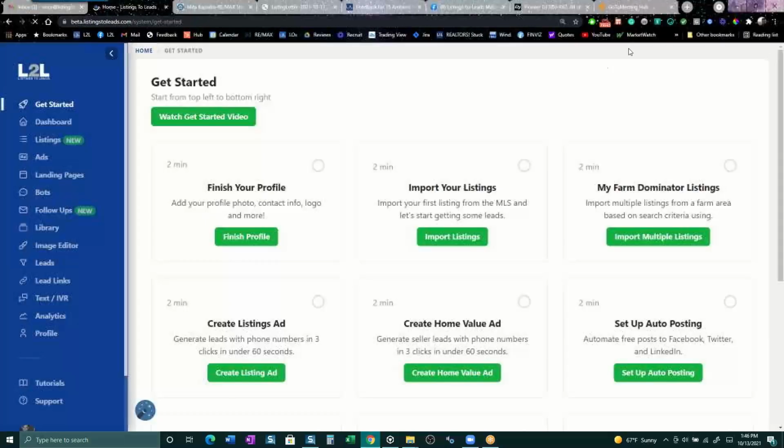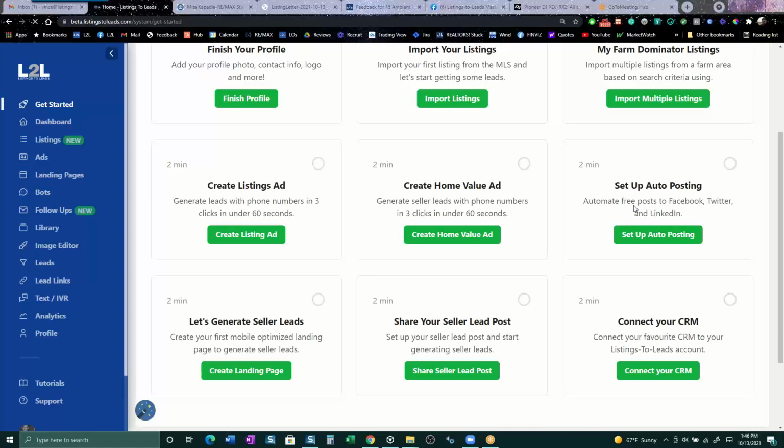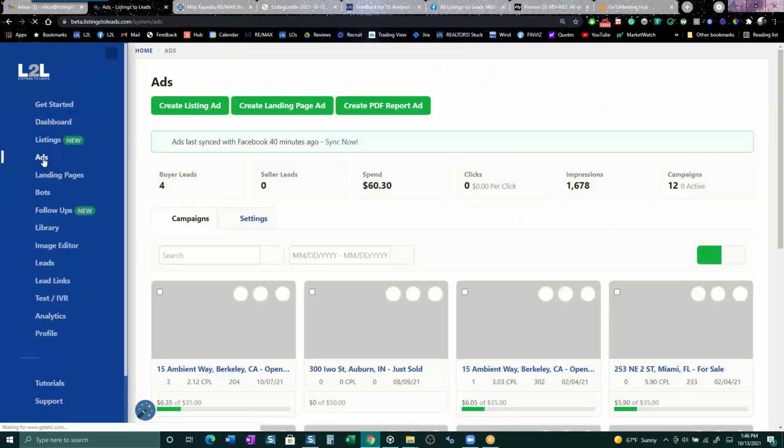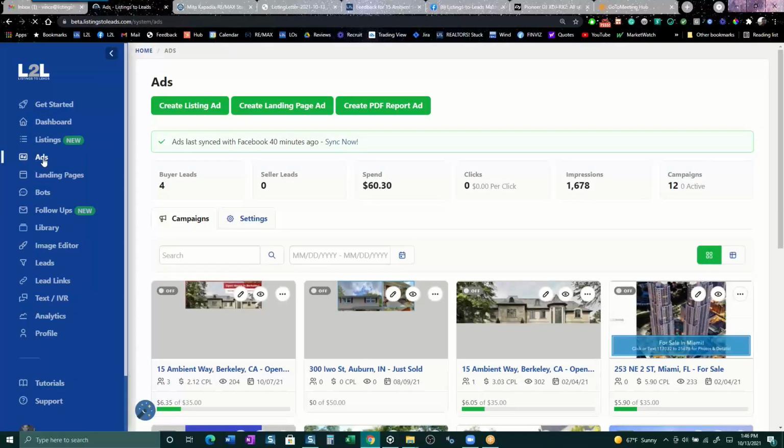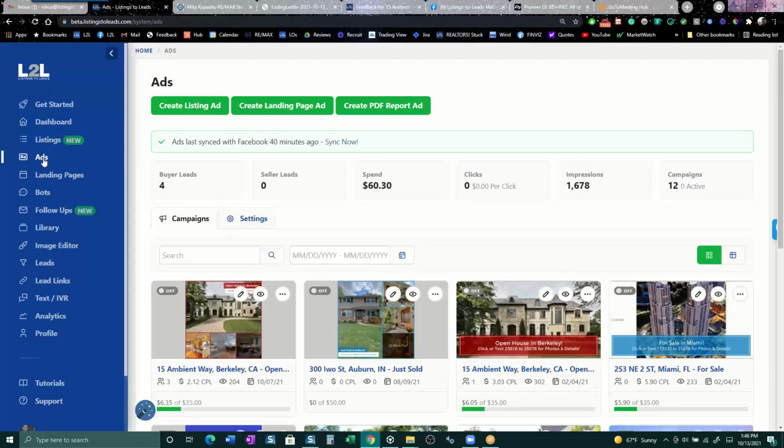The first thing I want everybody to do is to set up auto posting, right? That's right here. And then go right over here to your ads page. When you come to the ads page, it's going to look a lot like that set up auto posting. It's going to tell you to connect to your Facebook account. Do that, okay? And then once you've done that, it's going to tell you to turn on retargeting. Turn on retargeting. This is an important thing.